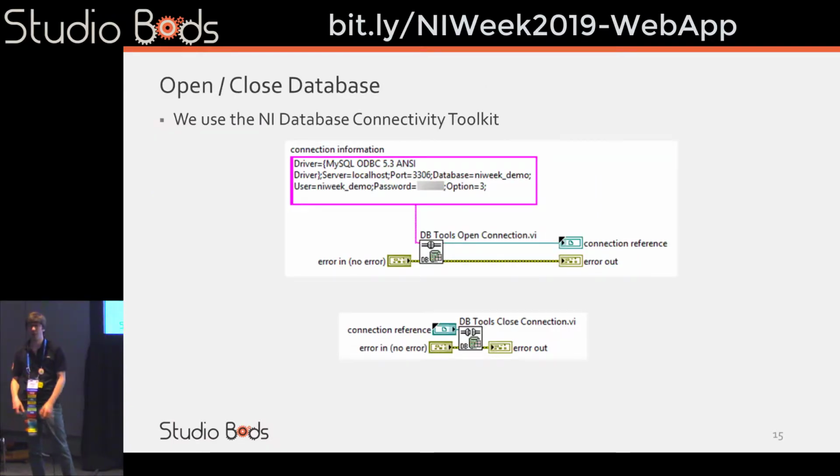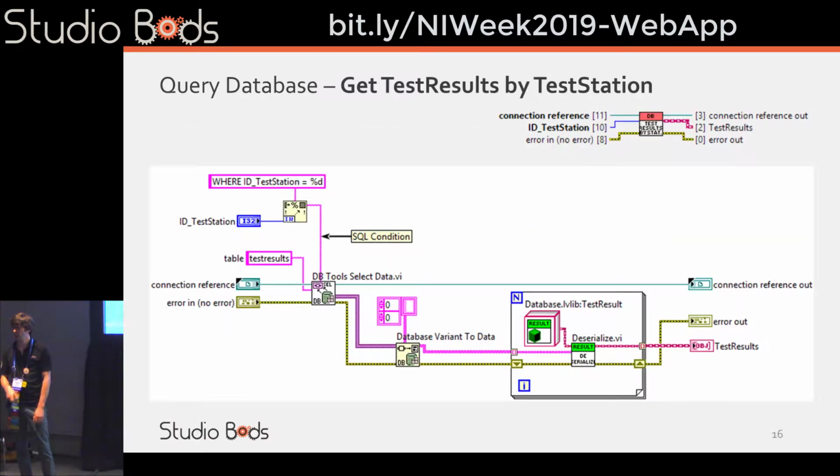We need to open and close a connection to the database, so we use the NI database connectivity toolkit. You specify the address of your server, the port, the database, the username, the password, very easy and straightforward. Then we want to make some queries to our database, for example, get test results by test station.